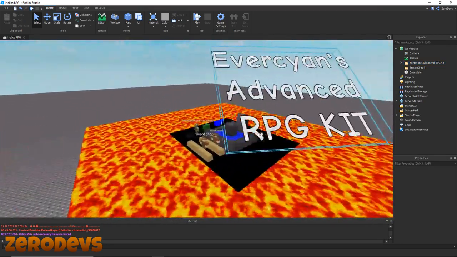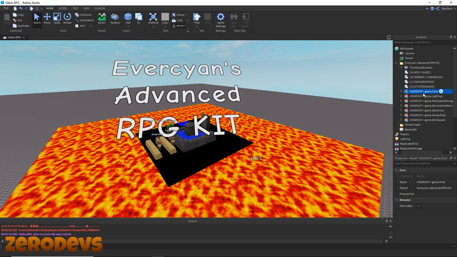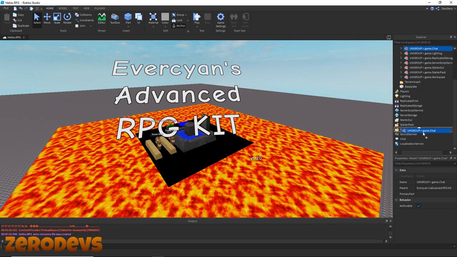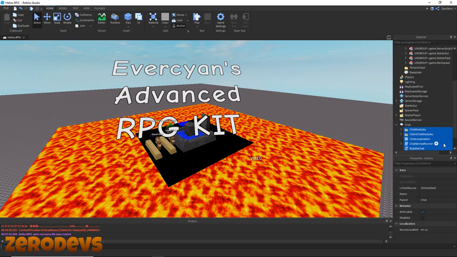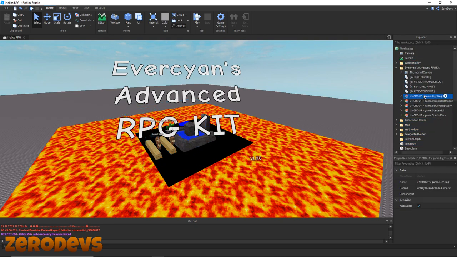Once you have this, you'll be able to open this folder in your Explorer, and you'll have these models that say ungroup and then a section. So, excuse me. You're going to want to bring each model to the correct section. So, for example, game.chat, you're going to want to bring that to the chat, ungroup it. Game.workspace, drag this into workspace and ungroup it. By the way, it is Control and U at the same time to ungroup, or you can right click and select ungroup.